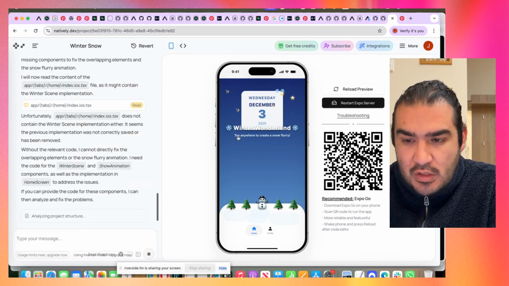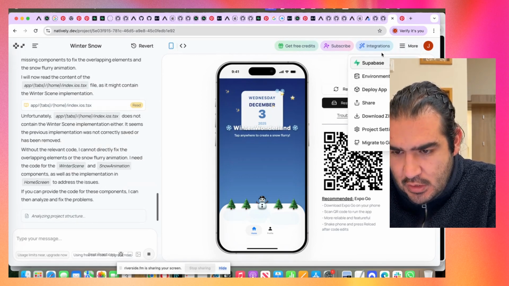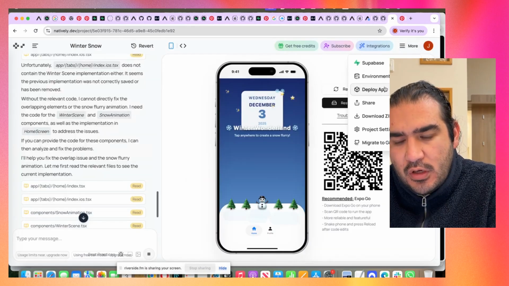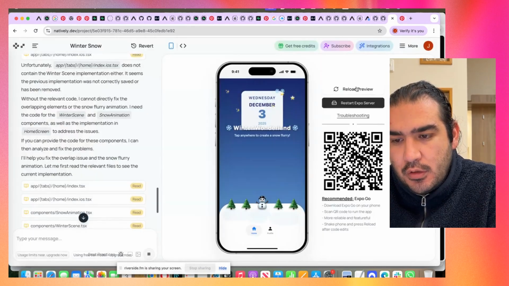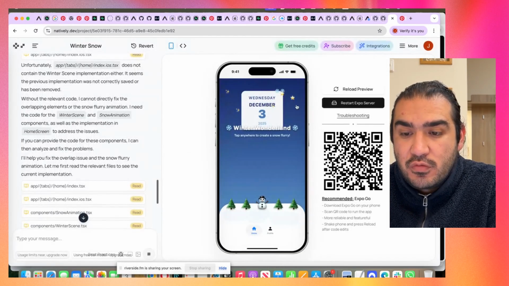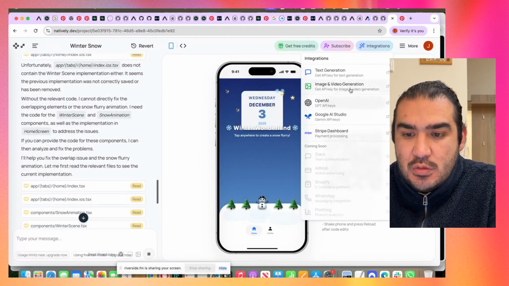Here we can see the environment variable is where you put your API key. And then you can deploy the app, which I did yesterday. You can share the project, so you can just copy paste and share it with your friends. Also, there are some integrations, more to come.